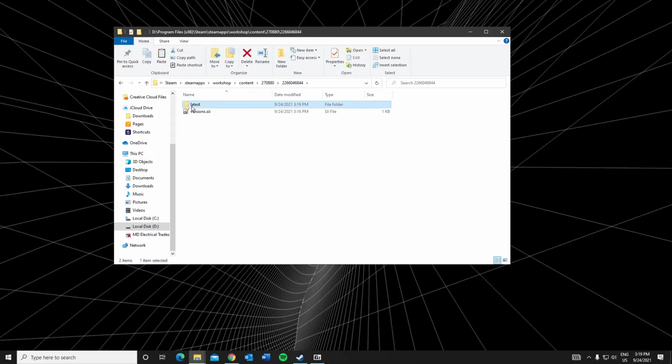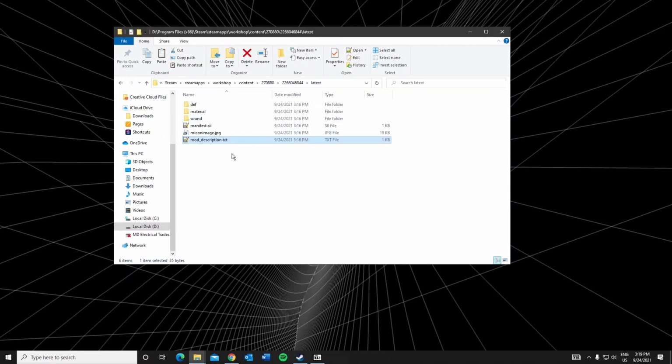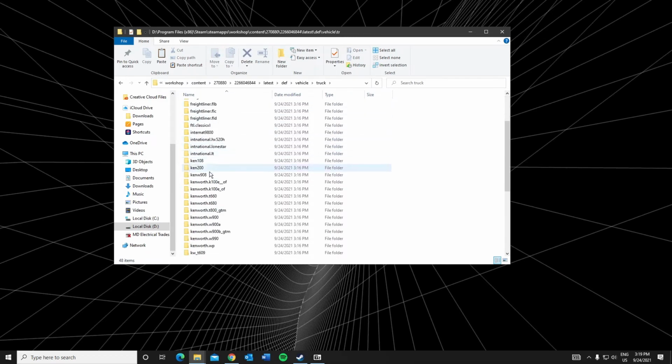Okay, so I would hazard a guess and say this one is the Robinicus's engine pack, possibly. Let's just have a bit of a look. So latest, and you can have a look at the image if you like, or the mod description, whatever works for you. Yeah, mod description, Robinicus's engine pack. Happy days. So what you want to do from here, again, you don't want to change anything. You just want to go to the def files, def, vehicle, truck, and then see here, these are all the trucks that Robinicus has added to his engine pack. So his engine pack is going to work on all these trucks. If your truck doesn't work, it's because it's missing one of these folders.